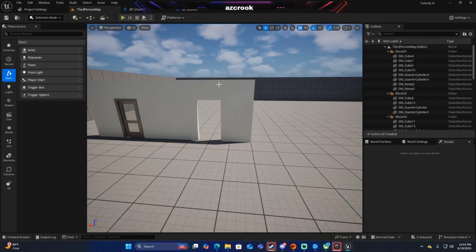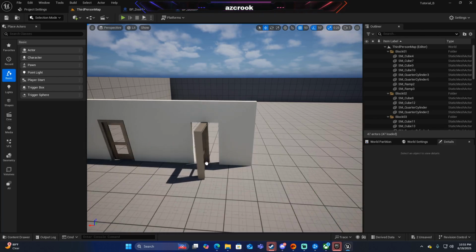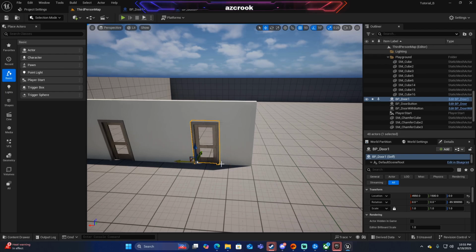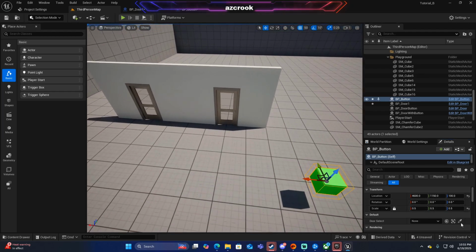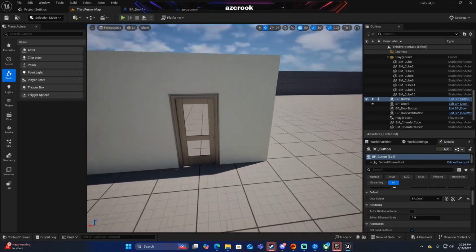Now we just have to add it to our game. So we're going to get the blueprint we just created, BP underscore door 1. Rotate this in the right direction. Line these up. Should be done. Now we want to get our button we just created. Let's make it a bit smaller, I'm going to make it 0.5. Bring that right there. And you see door select right here? You're going to click on pick actor from scene, and it'll let you click on the door you want to edit.